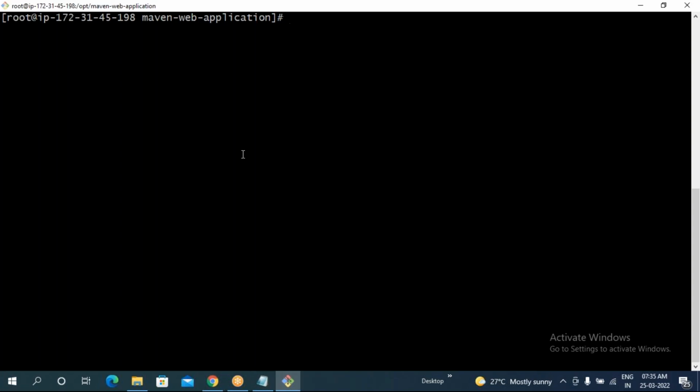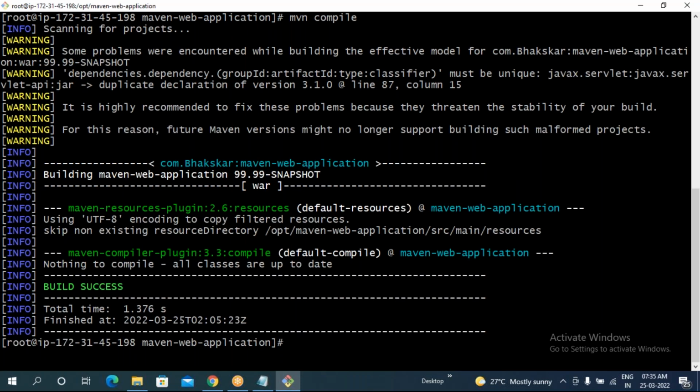Let me use mvn compile. You will see what will happen. First of all, I will use a simple compile. mvn compile. I am using only compile. It is success. Now let me use compile as the plugin name.